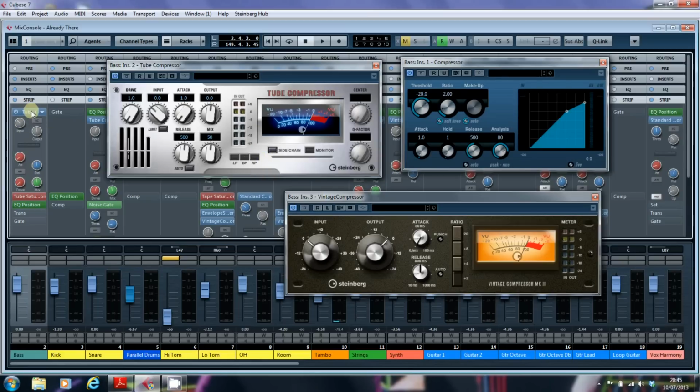But other than that, the tube compressor works quite nicely as its cut down, allegedly, version on the channel strip. And finally, we'll go to the vintage compressor.